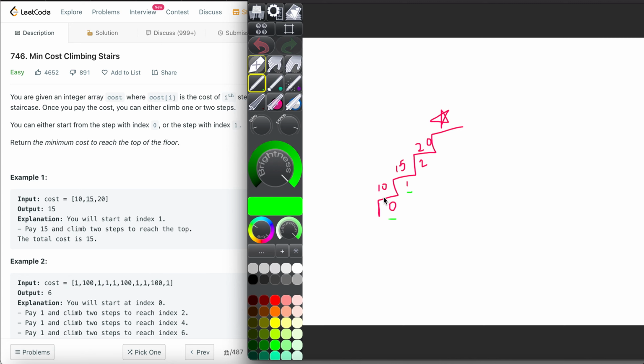So let's see, if we start from index 0, its cost is 10. If we are stepping up from any index, we have to pay its cost. At index 0, if we take 1 step, we reach here. If we take 2 steps, we reach here. So if we take 2 steps after paying this cost, 10 will be the cost, and we have reached here. Then because we have to go beyond it, to the next level, to take 1 more step we have to pay this cost, 20. So it will be 30. 30 is the cost if we start from index 0 and go to the top.